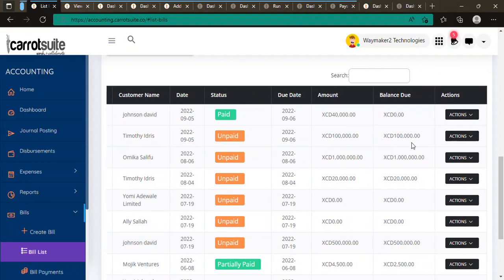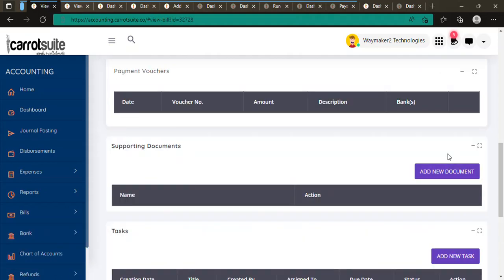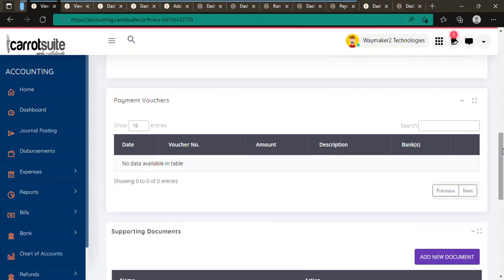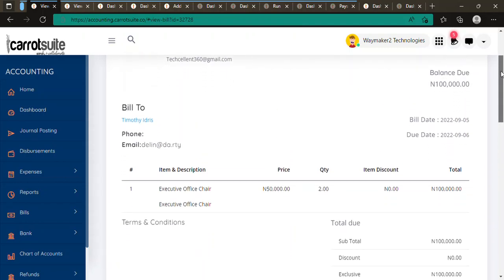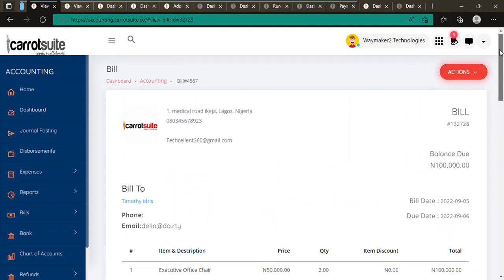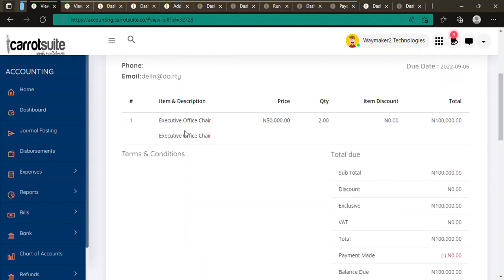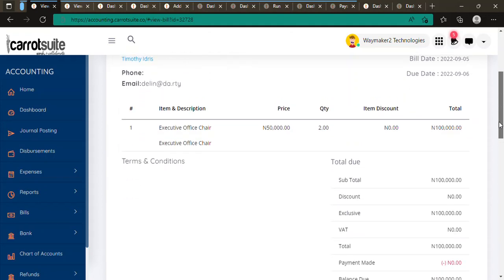So let's view the bill. You can see it. This is the bill. This is the balance due. You can see it's marked unpaid. Executive office chair, quantity 2. Can you see it? It's marked unpaid and it's 100,000.